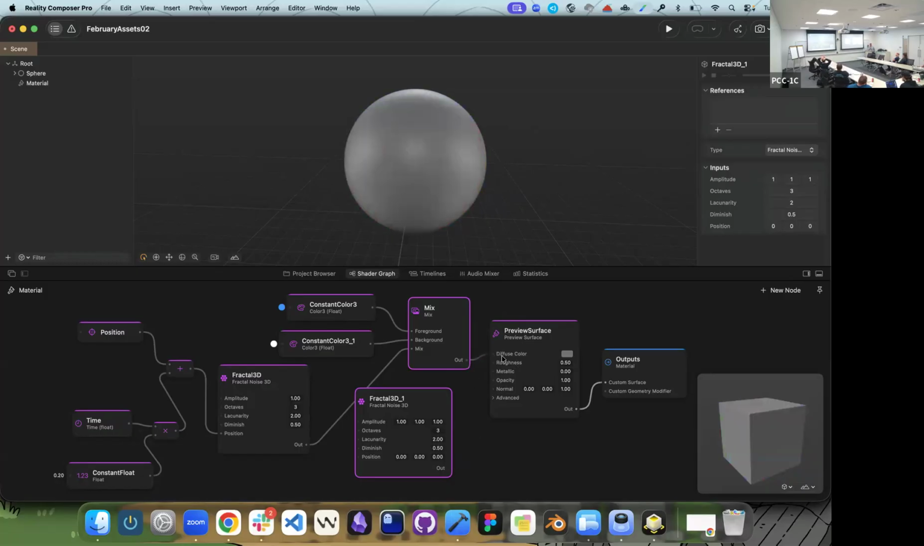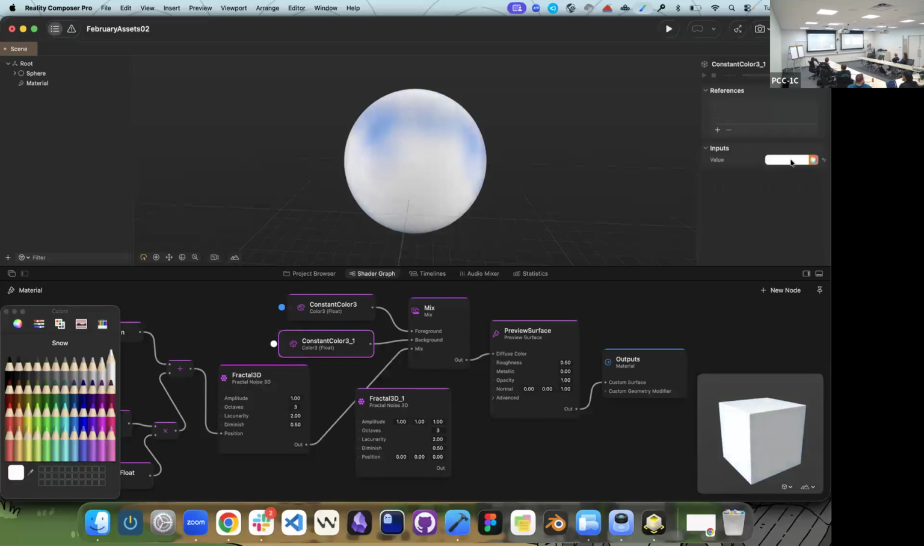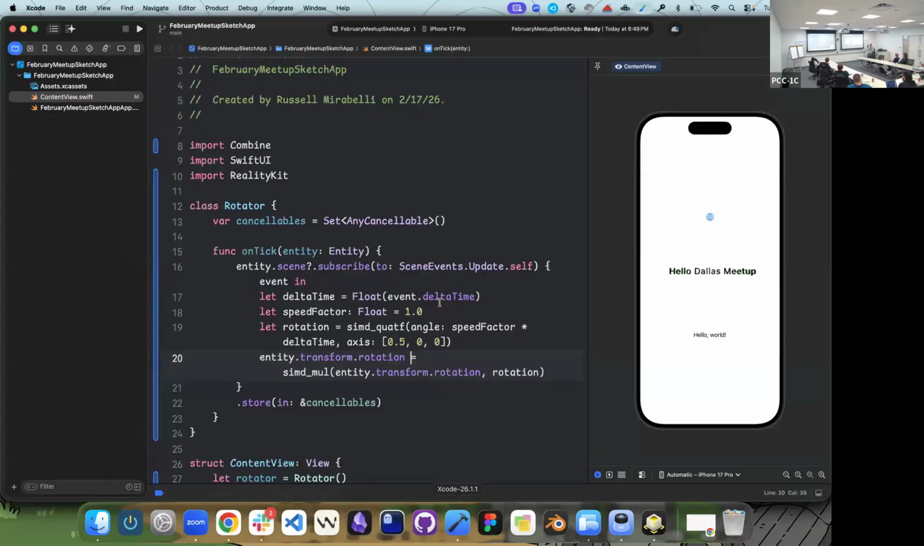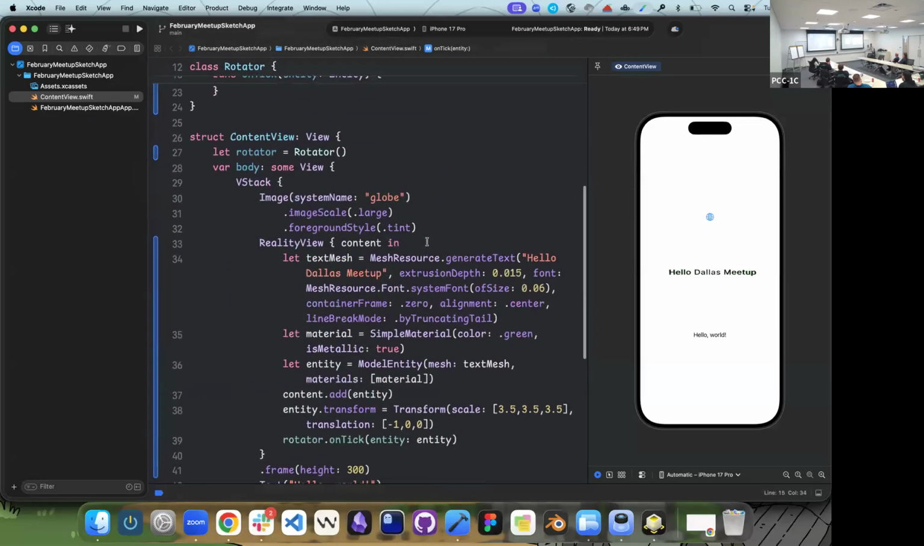I really just, I've got one last thing that I want to do, which is I want to bring this globe. I'm going to give it a different color here. Instead of that white, I'm going to go with something a little more vibrant. There we go. That's a little bit more vibrant. And I'm going to save that. And then I want to see that here in my content view.